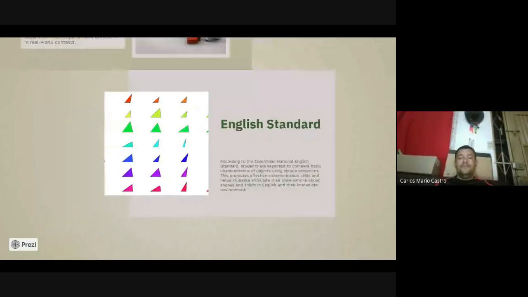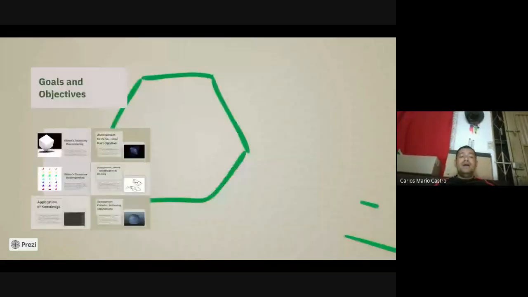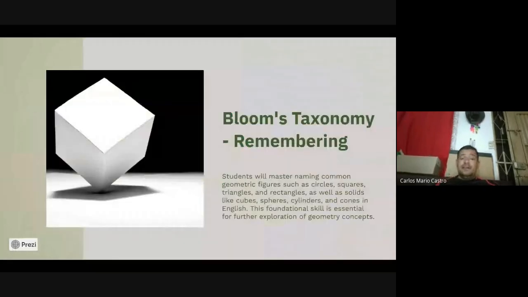Now, the goals and objectives are correlated to the Bloom's taxonomy in the three first levels. Remembering: in this level we expect the students to master naming common geometry, circles, squares, triangles, and rectangles, as well as solids like cubes, spheres, cylinders, and cones in English.